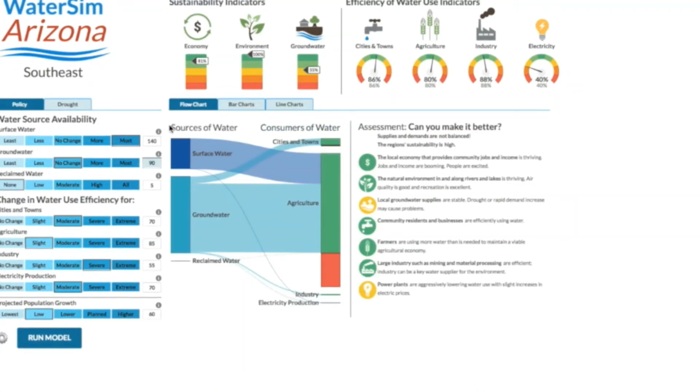The default screen when you open the model is not balanced between water supplies and demands. It can be helpful to play around with the model's settings to see what balances the model best. The model does not automatically change with each policy change. You have to click the Run Model button each time.